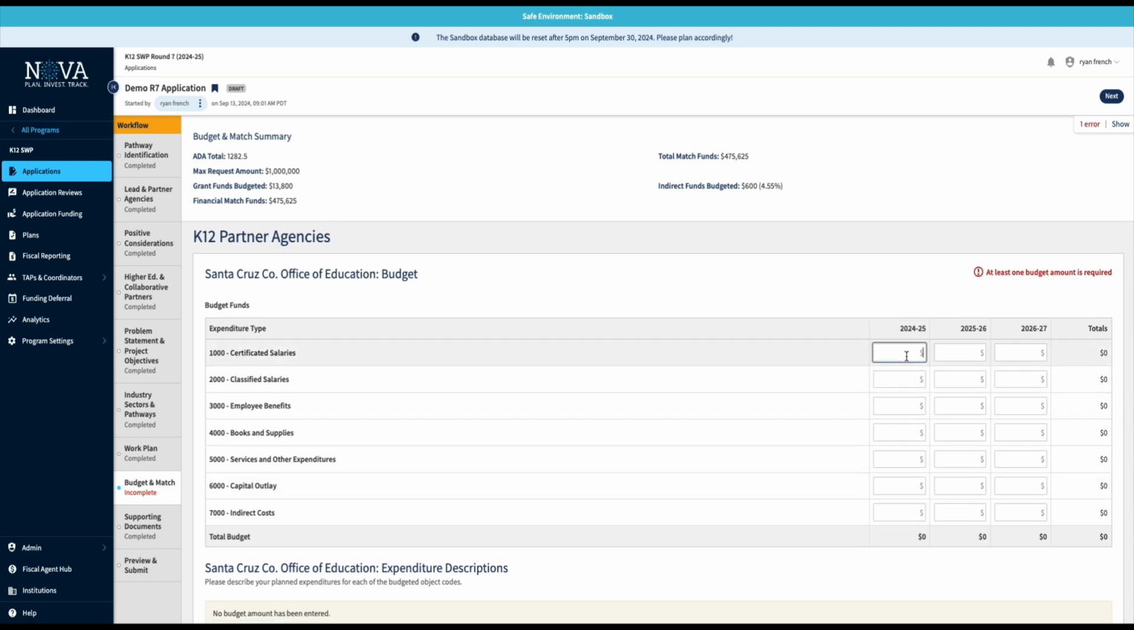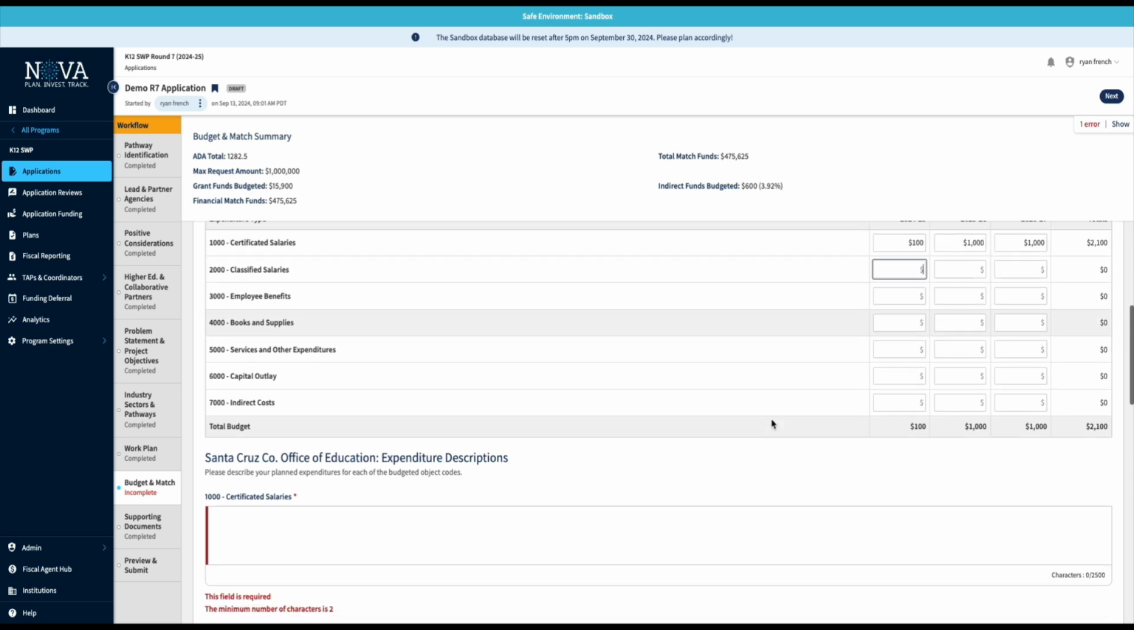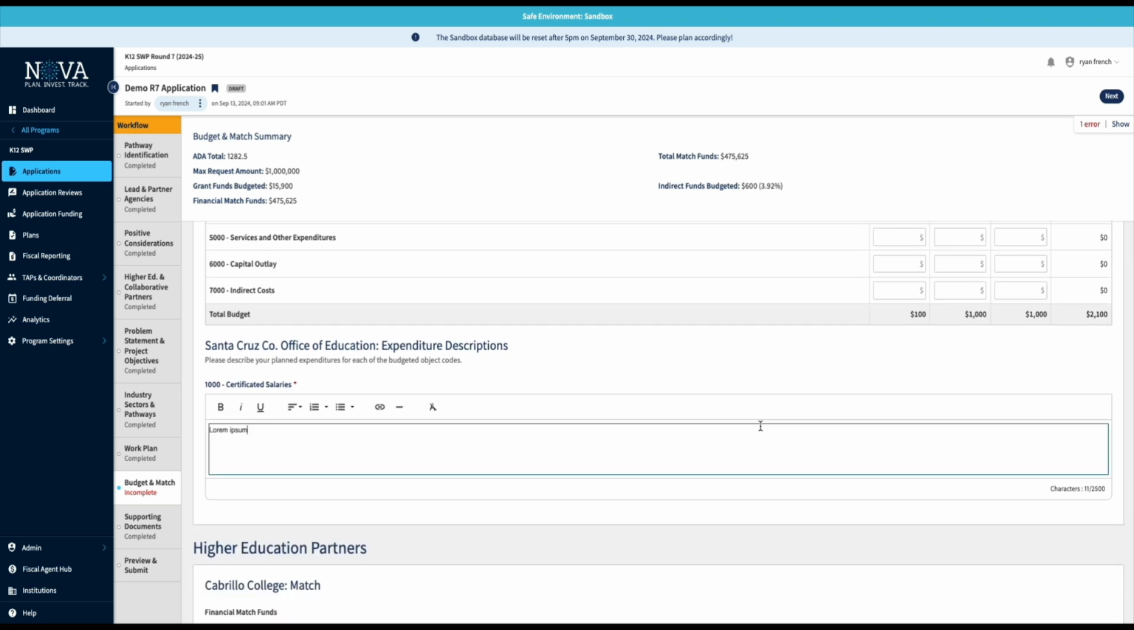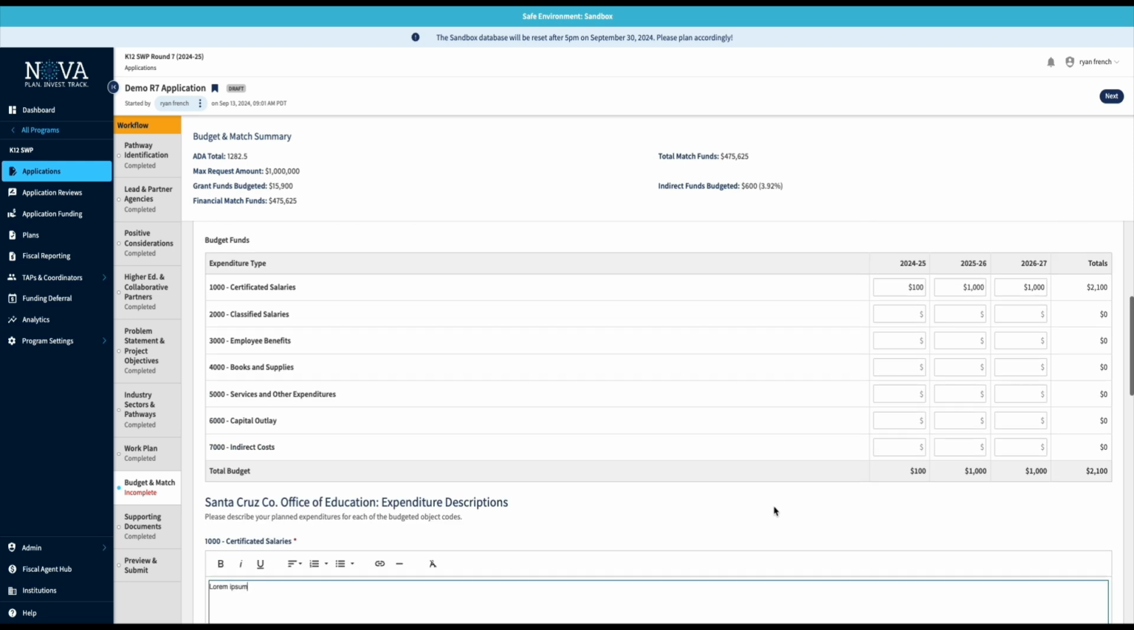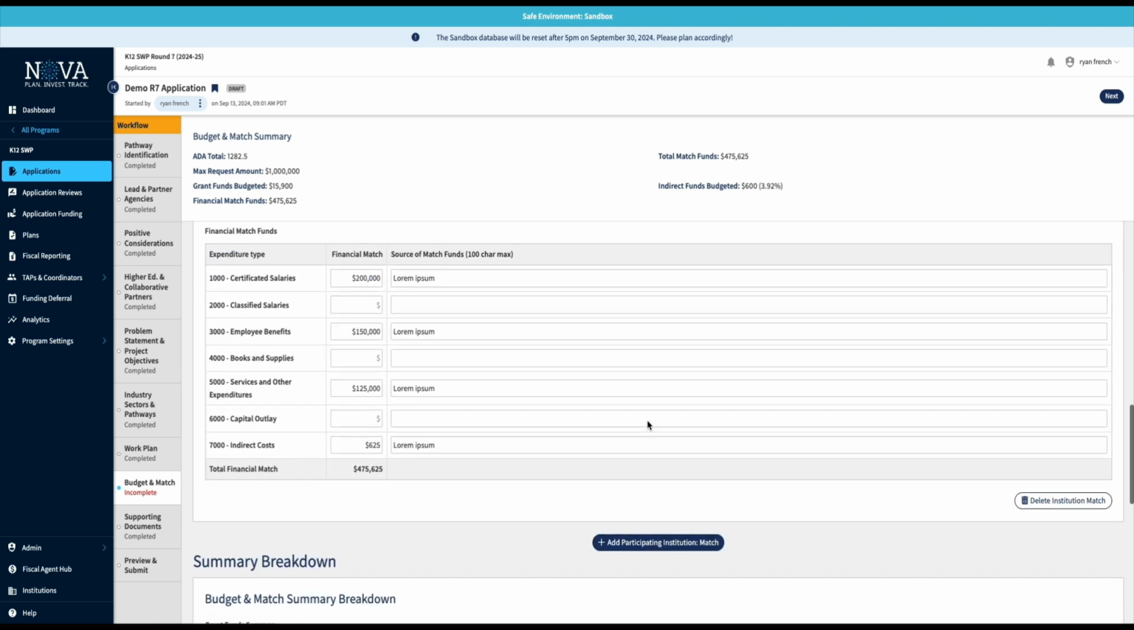One budget amount. So I'm going to enter a budget here. The budgeted institutions. And then the narrative. Cool. So for a budgeted institution, at least $1 is required in at least one of those years.